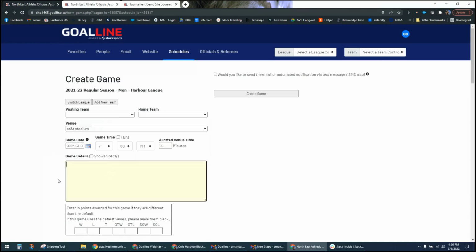Game details can also be added. These are entirely optional. What's not optional, of course, is teams, venues, dates, and times, unless you want to do a TBA option up here, in which case you just don't select the game time. But it will show up on the game date, and whatever venue is selected here, it's just not going to have a time specific to that game. So folks are not going to know when that game is, and you would edit that game later.